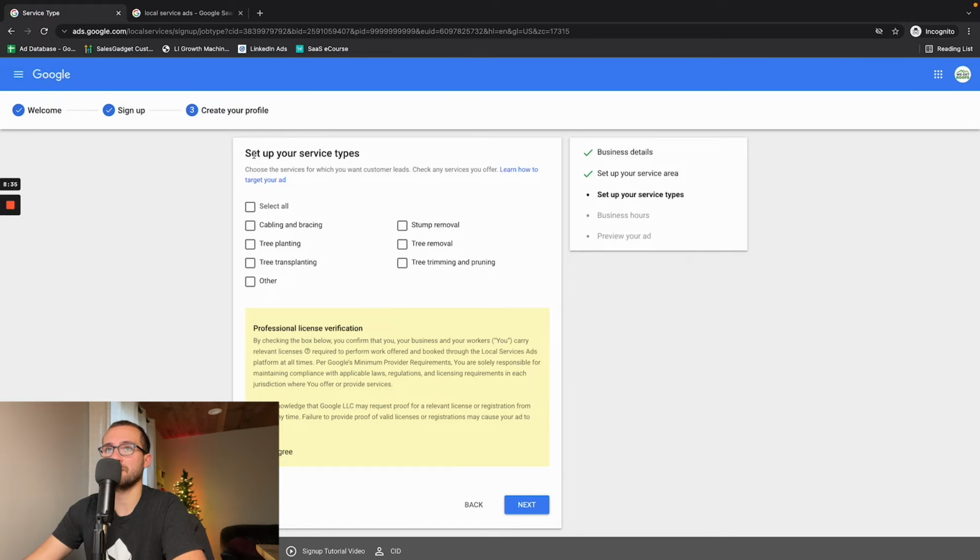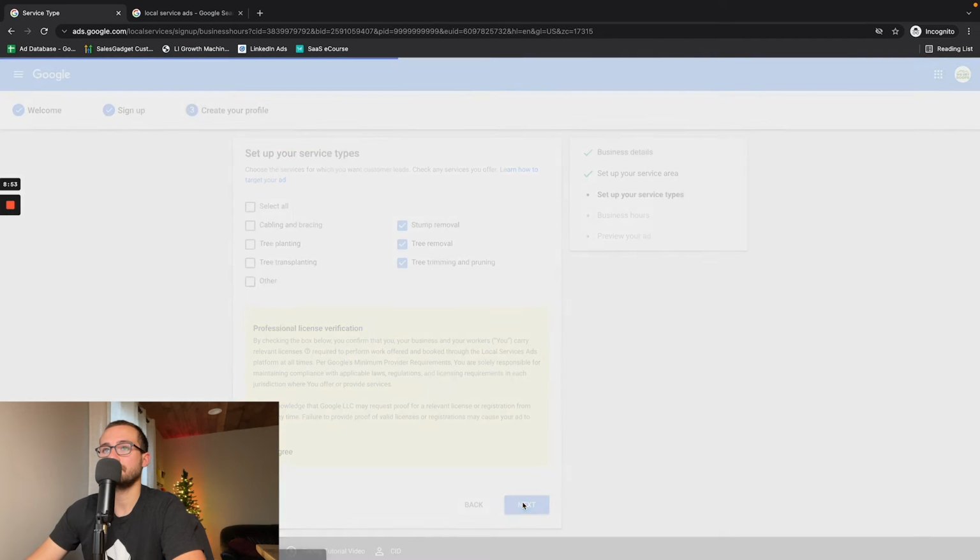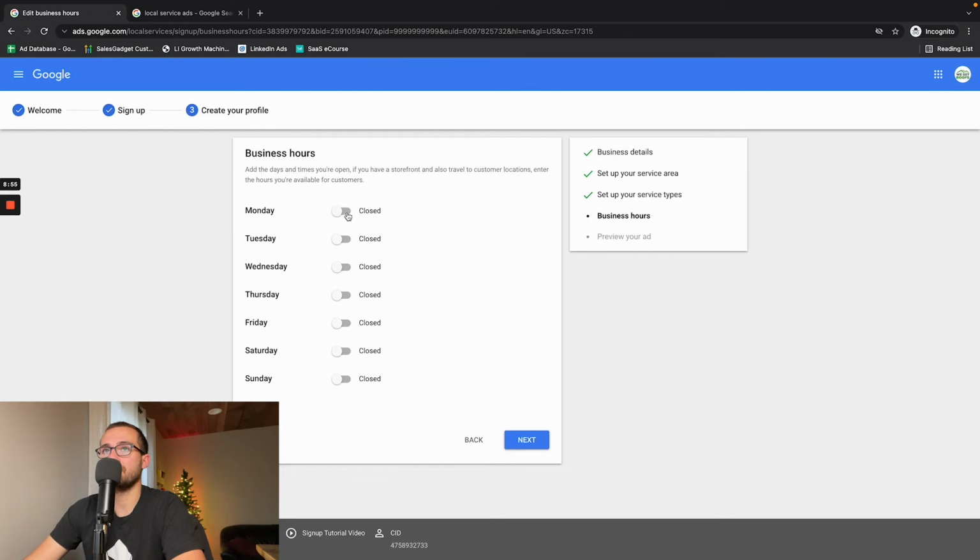And then you're going to select your service types. So we can say, hey, we're going to do tree removal. We'll do the trimming and pruning. Maybe we'll do stump removal too. We don't want to do any of the cabling or planting or transplanting. And then this is just, hey, make sure that you carry the appropriate licenses that you need. And then click next. This next page, you're going to do your hours.